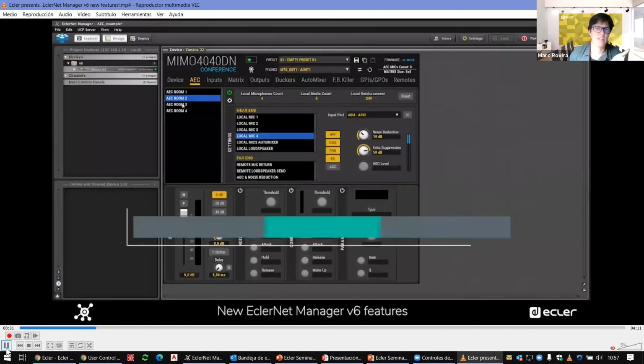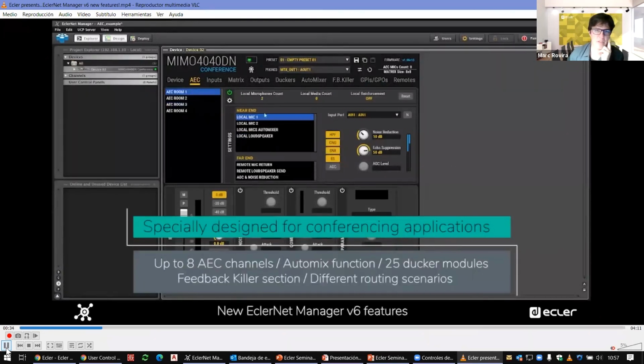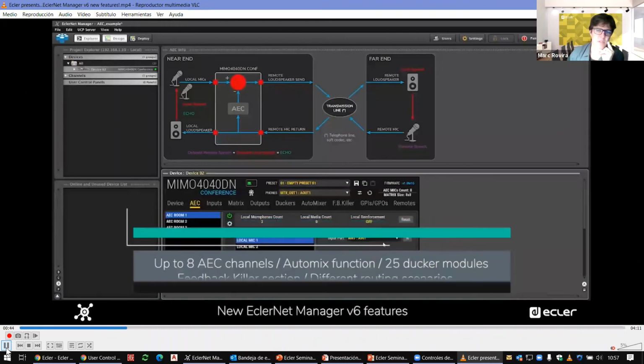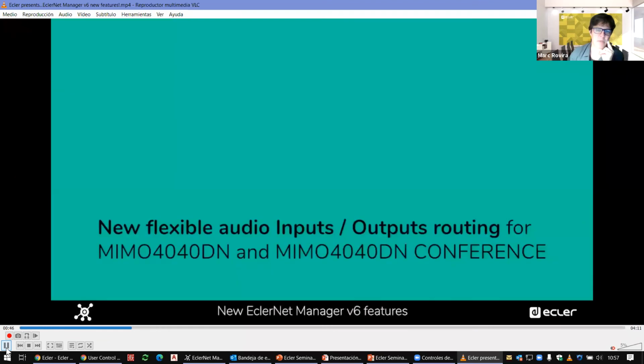We have AAC. In the manual, you have AAC deeply explained. Okay, you have all these parameters.